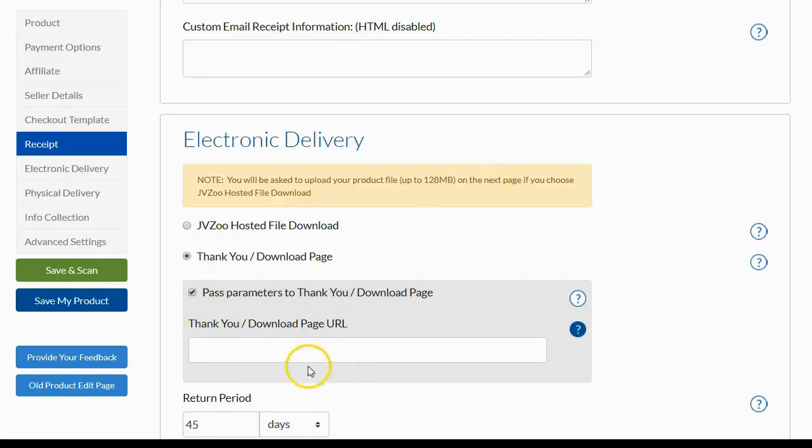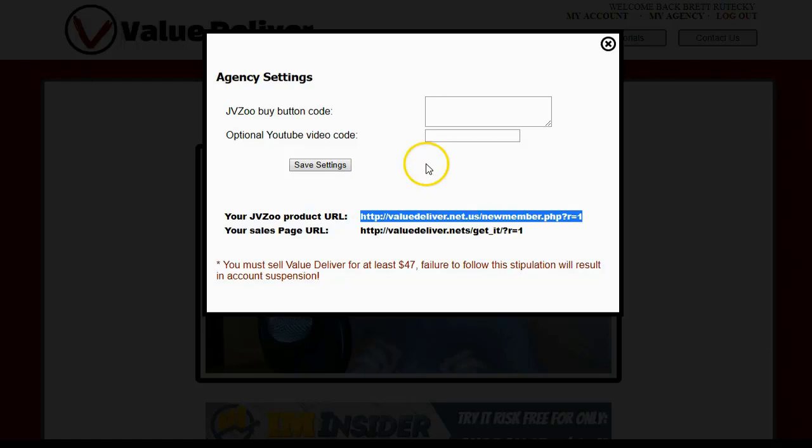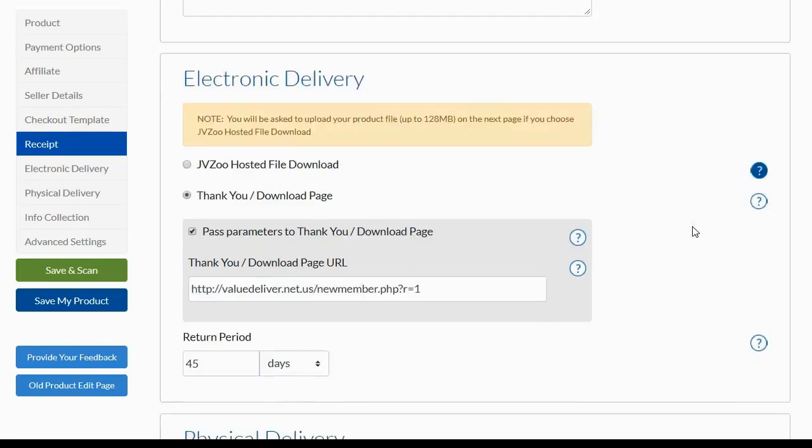It's going to ask me for the URL of my thank you page, and I'm going to get that from Value Deliver as well. I'll simply go over here, and I'll take this URL right here. Now, it's important to remember that this is a secure URL. It will not work unless somebody actually makes a purchase and accesses through JVZoo. So if you try to go to that URL on your own, you're only going to see a blank page. It's not going to work because you haven't actually made a purchase of your product and accessed it through JVZoo. I'm going to take this over here to JVZoo. I'll paste it right in there, and then we're all set.